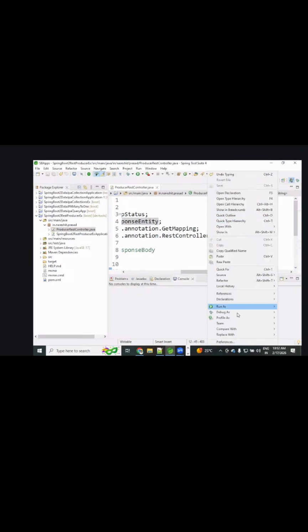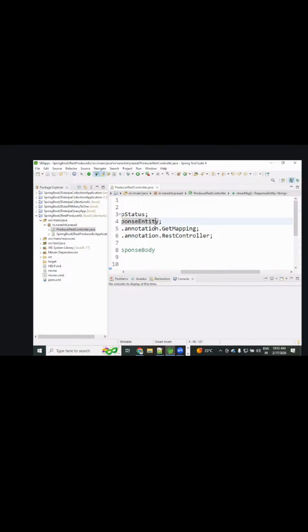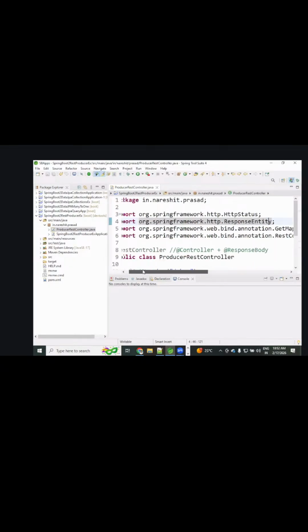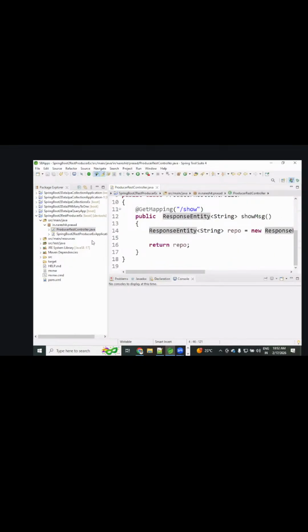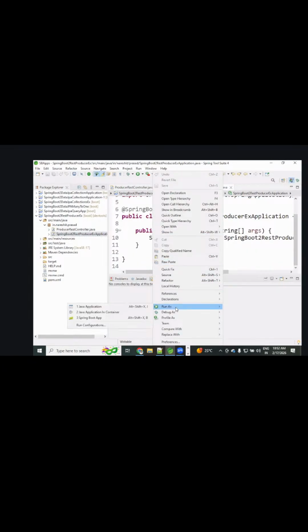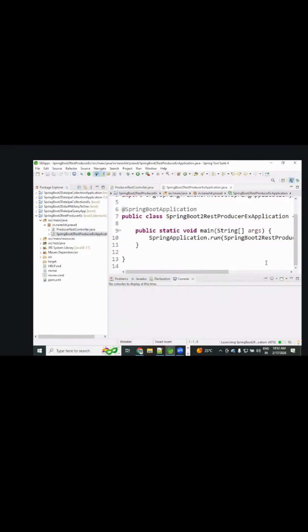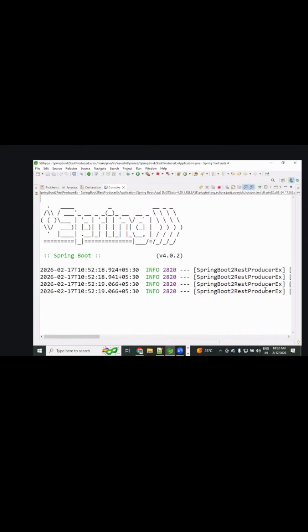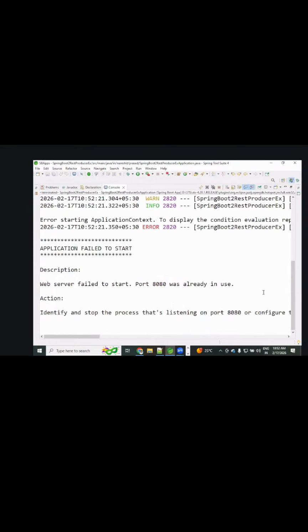Run as... where am I running from? The controller. Very bad. My main application. Run as Spring Boot application. Okay, 8080 port is already in use.